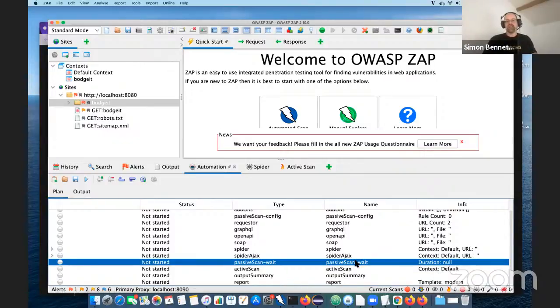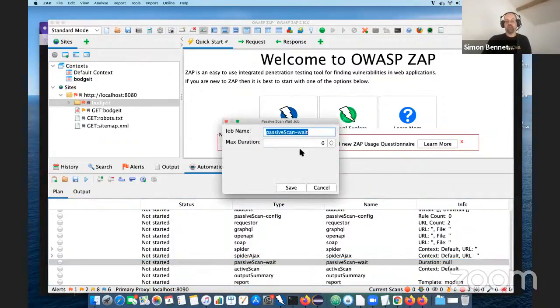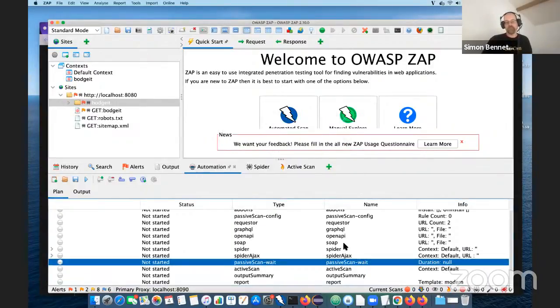So the passive scan thread will run all of the time, but this job will wait until that passive scan queue goes down to 0, or if you specify a time, it'll wait for how many minutes you specify. And that is recommended because otherwise you will miss out on a whole load of passive scan alerts.